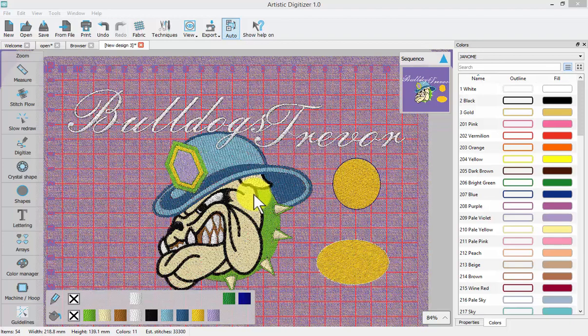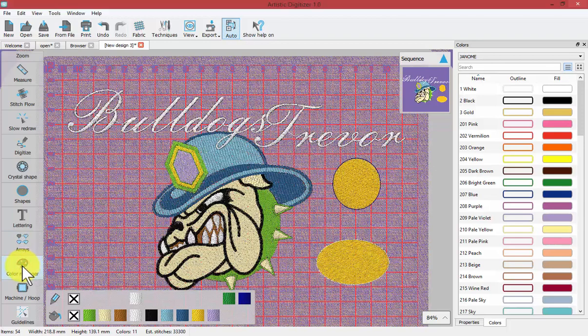Another great way to interact with the colors of your design is through using the Color Manager. And because the Color Manager has so many great functions, I'm going to record a separate video just to focus on how to use the Color Manager.